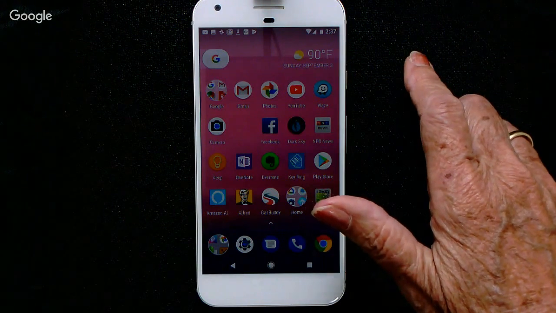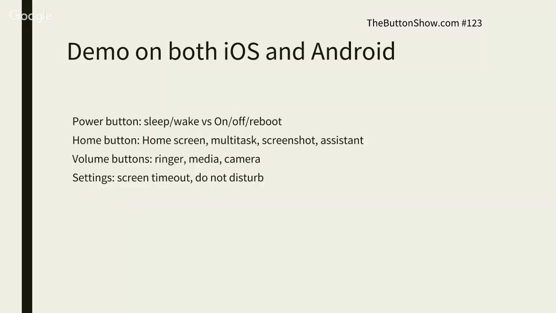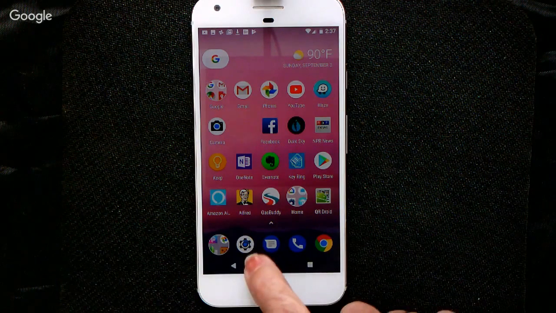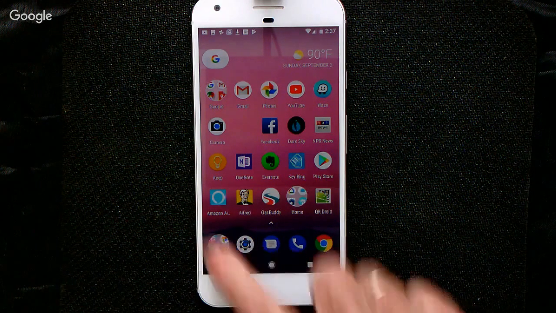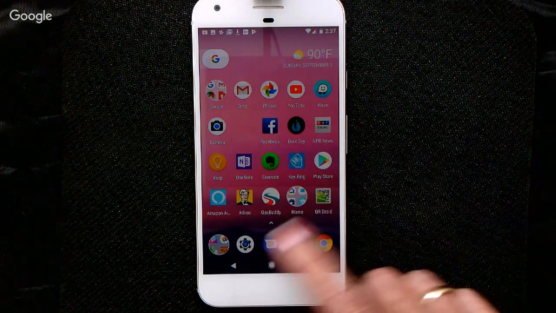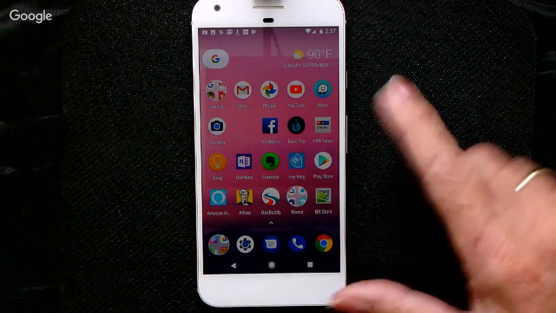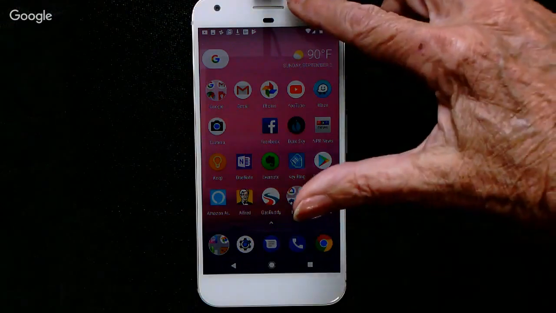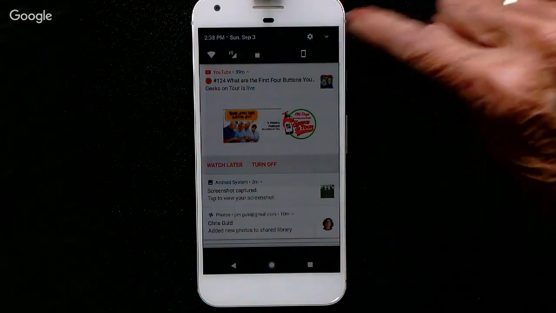And settings is the last thing. So settings looks like a gear. And there it is right there. And that's fine. If yours is visible, go ahead and tap on it. But most all Androids have a way to get to the settings from any screen by swiping down from the top. And there's the little gear.